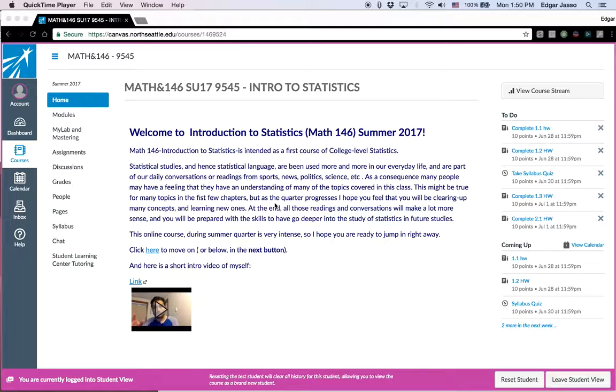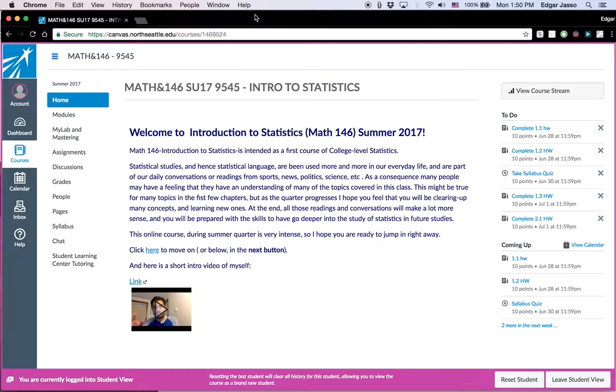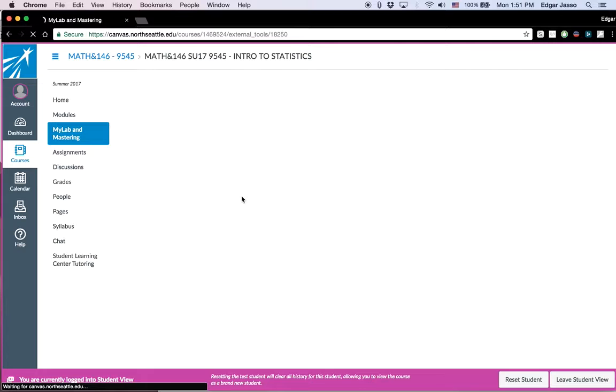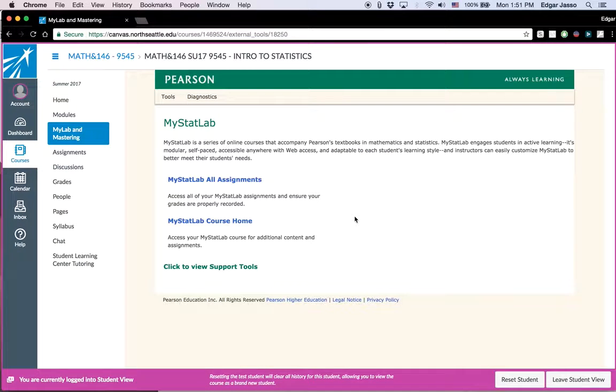Hi, so I'm going to make a small video about how to use the Pearson website. Right now I'm logged into Canvas as a student, so I'm not going to see the full menus. I'm seeing the same window as you see. The only thing that you're not going to see is when I click here on myLab and Mastering, because I already logged in once as a student.